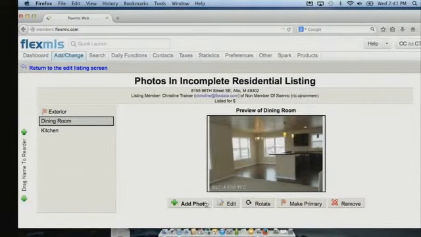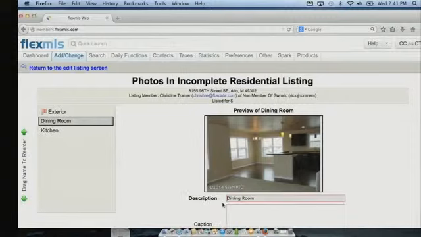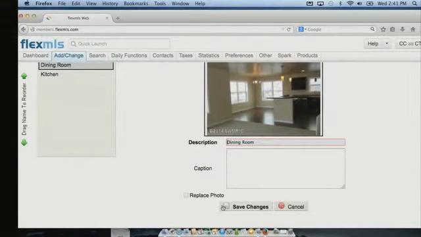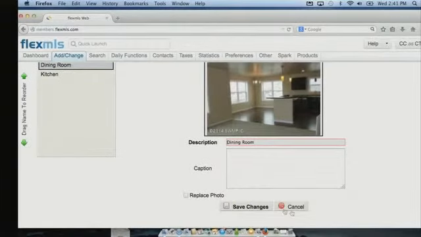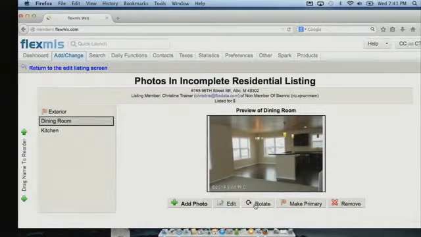And then your other options for photos are really pretty simple. Add more photos. That edit button is just editing the description or the caption. So it's not doing any physical photo editing, it's just the description or caption. Rotate, which I think is great. A lot of you are taking your pictures on your iPhones, and occasionally they all come in sideways, depending on the way you're holding your phone. Just rotate them in. Make primary or remove.